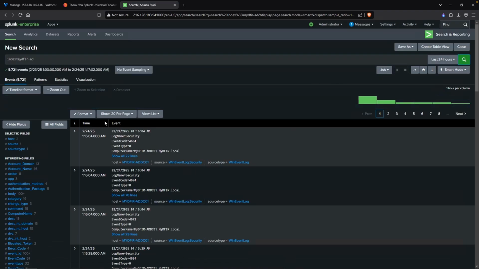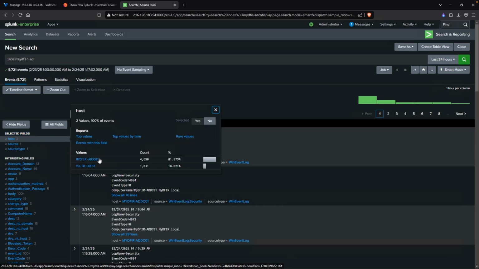And if you take a look under the selected fields, we do have 2 values for the field name of host. And if I click on that, we get MyDFIR-ADDC01, which is our domain controller. And we have the vulture guest, which is our test machine. You have successfully installed and configured Splunk.